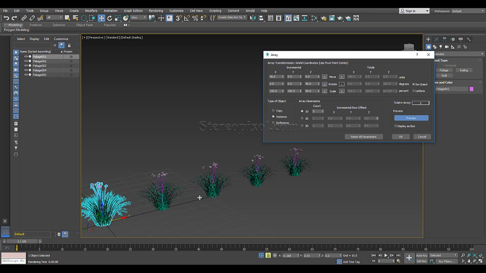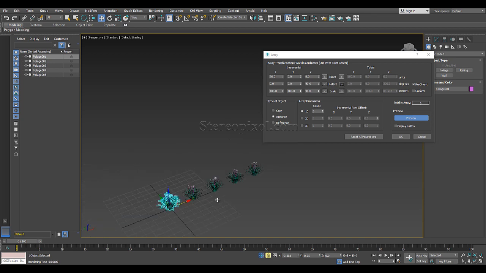You have to remember that if your selection goes, the array is not going to work. So this is my one dimensional array.